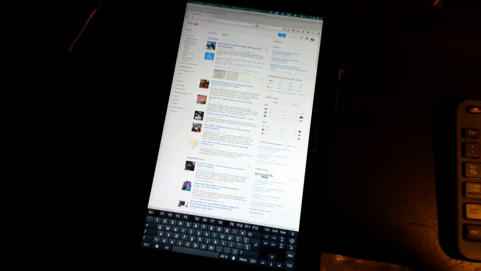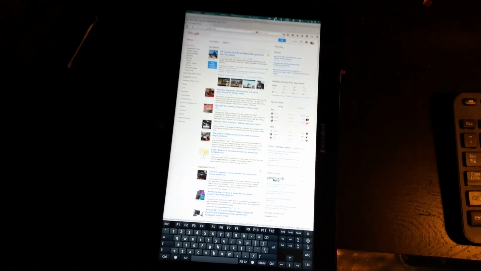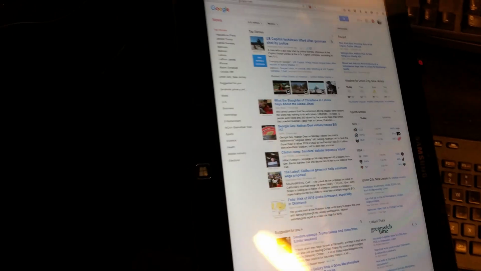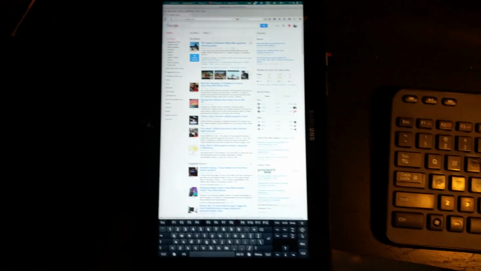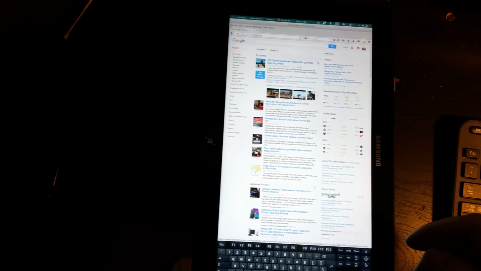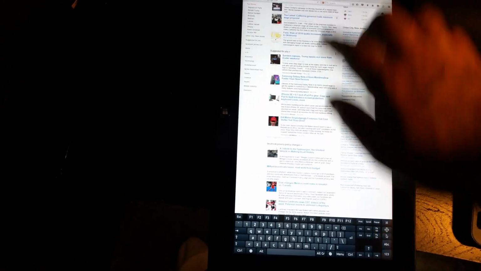Let's go to Google News. There we go. This is the tablet ultrabook, and as you can see here, the back, a bunch of stickers on the back. And I have it linked up with the keyboard, so here, and yeah, so the scrolling works.